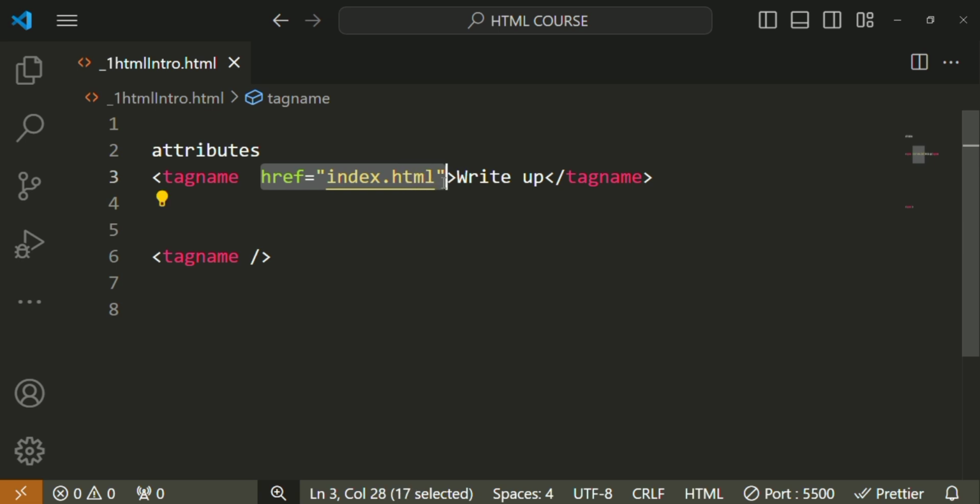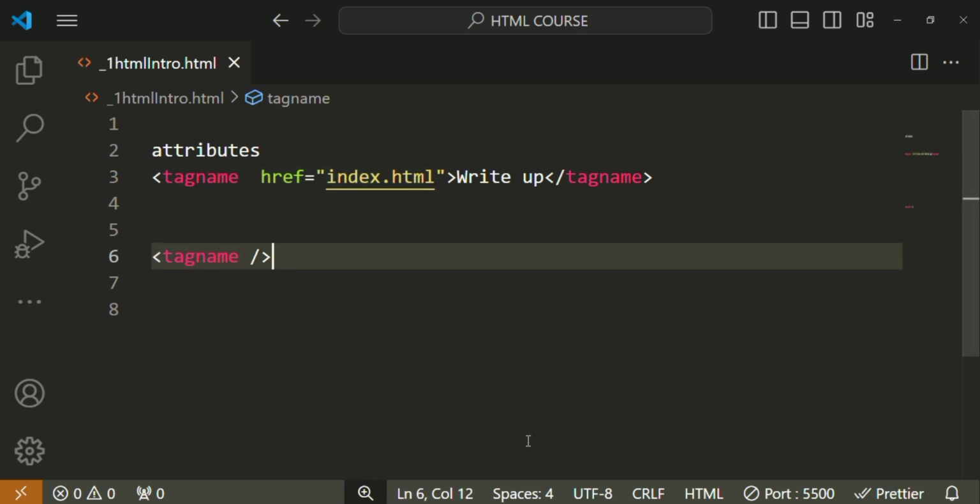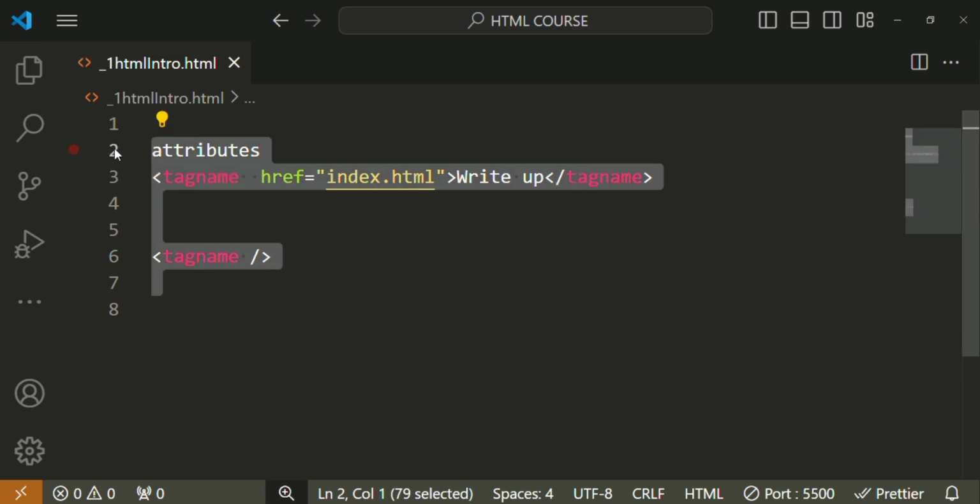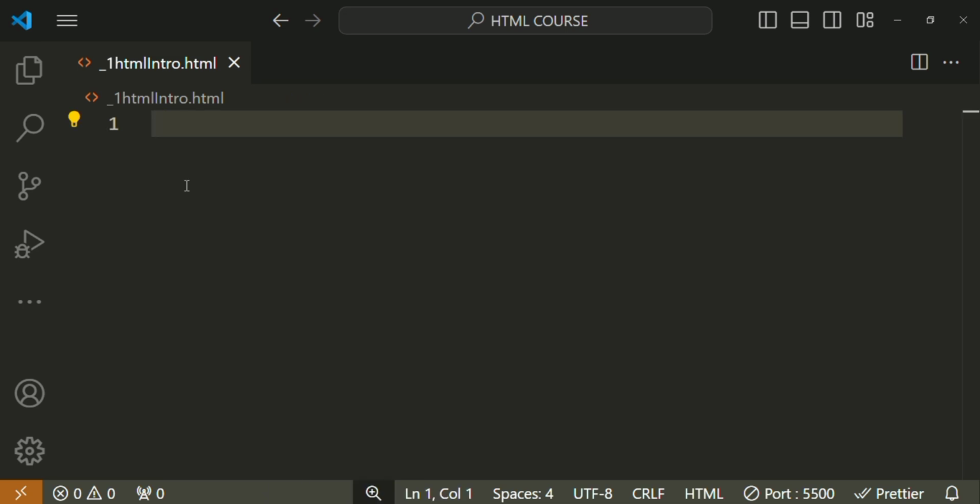As we keep on moving, you are going to see some tags coming with default attributes, while sometimes we are going to add the attributes ourselves. A self-closing tag like image comes with attributes. I'll remove this. Let me go back to what I did earlier.